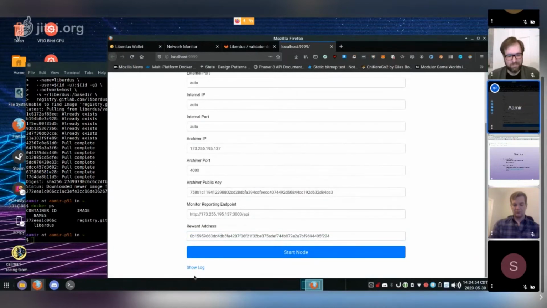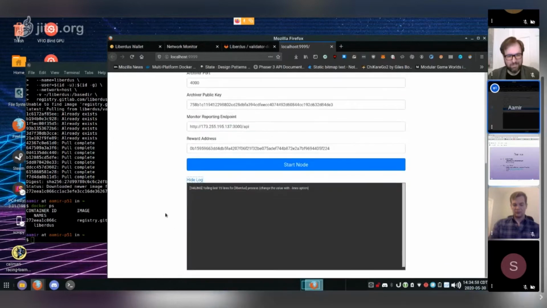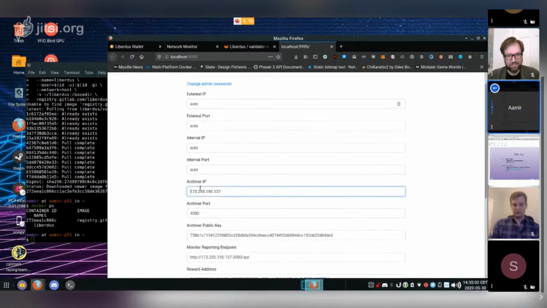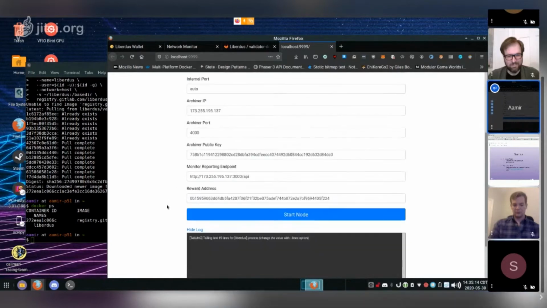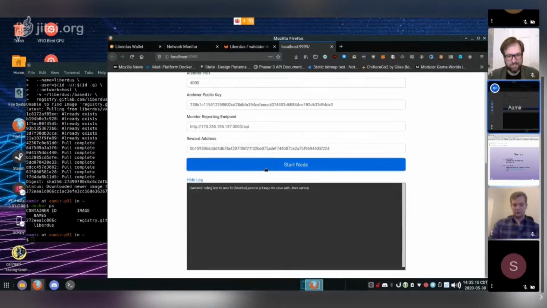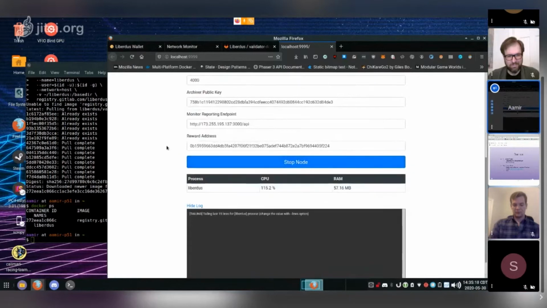All right, so now I'm going to show logs to just make sure that when I start the node, it actually runs. I put in the right settings for the network that I want to connect to. This IP address is both an archiver IP and a monitor reporting endpoint. And now when I go ahead and hit start node, it should start the node.